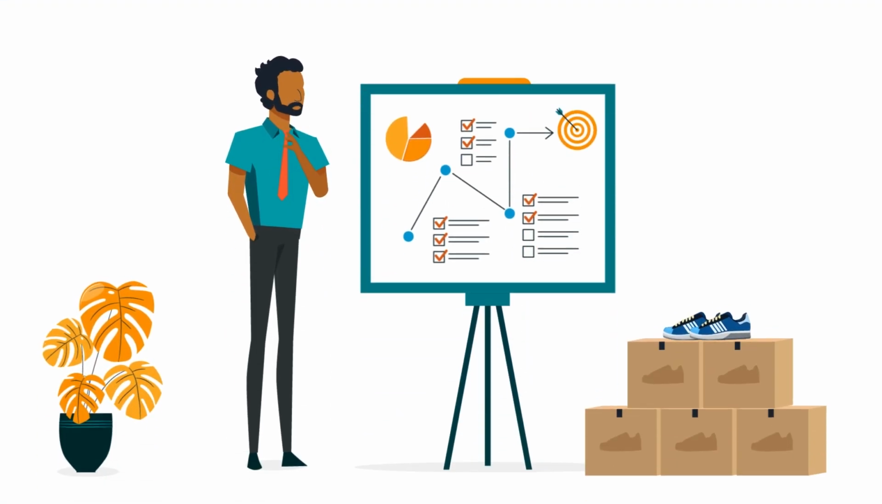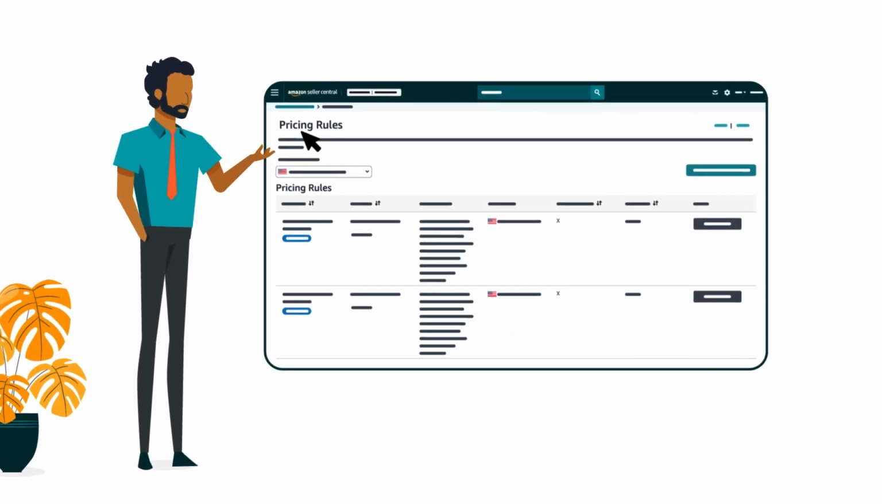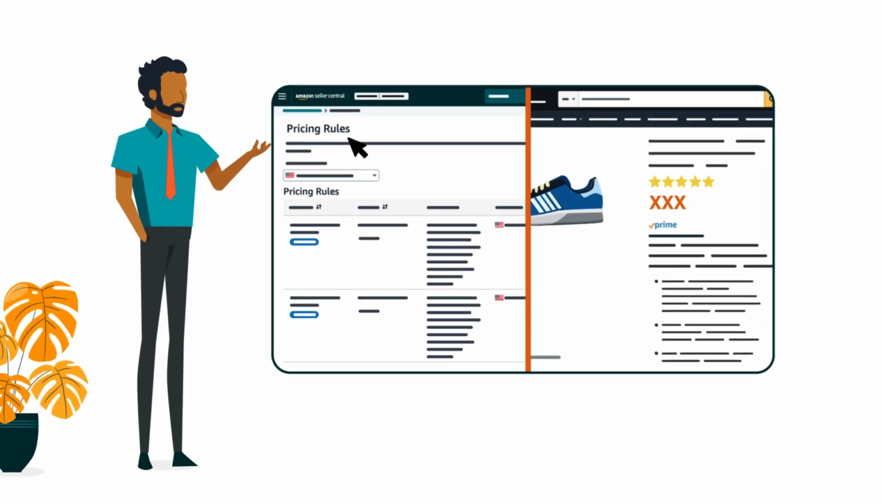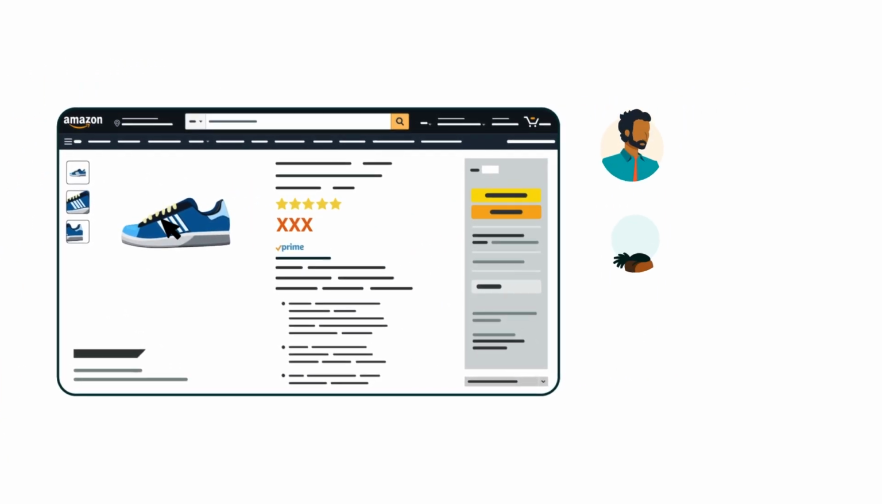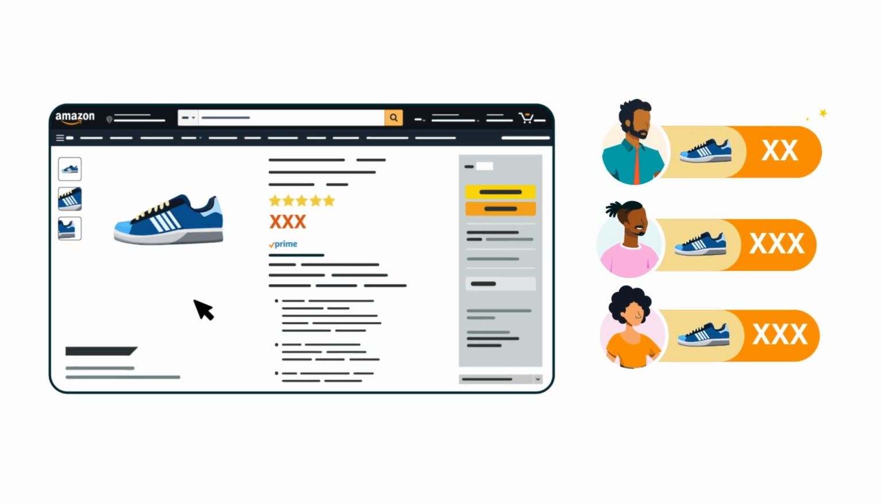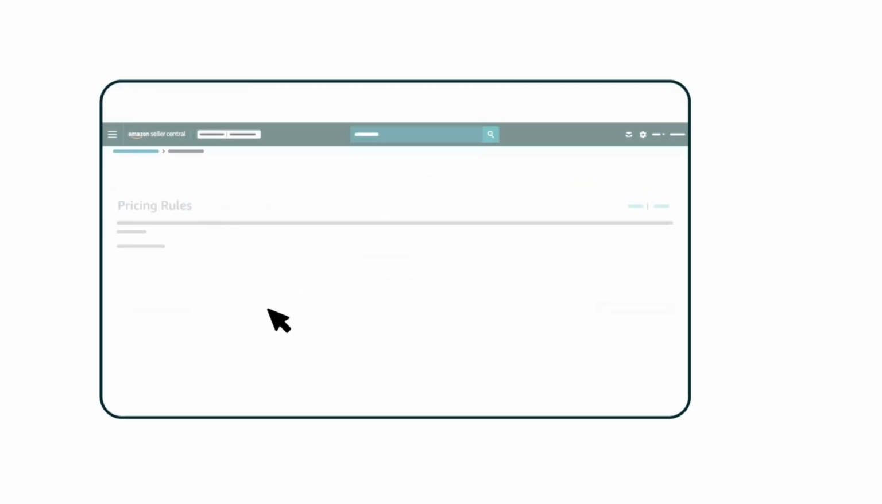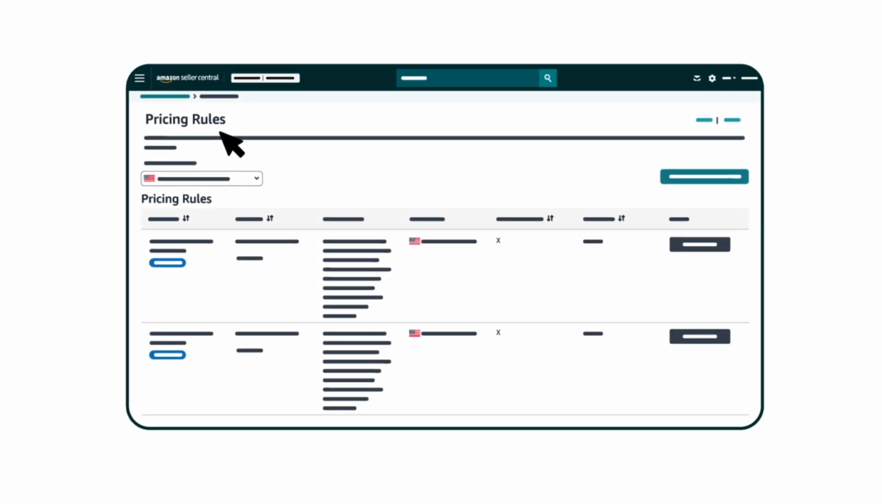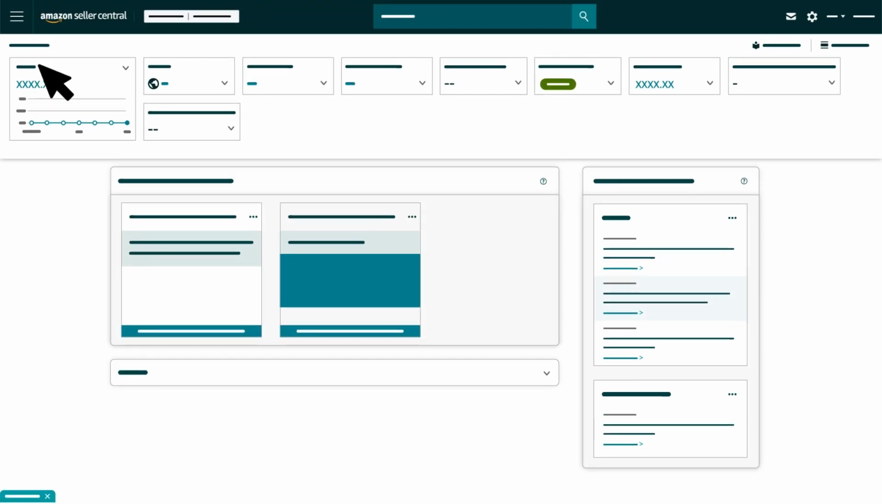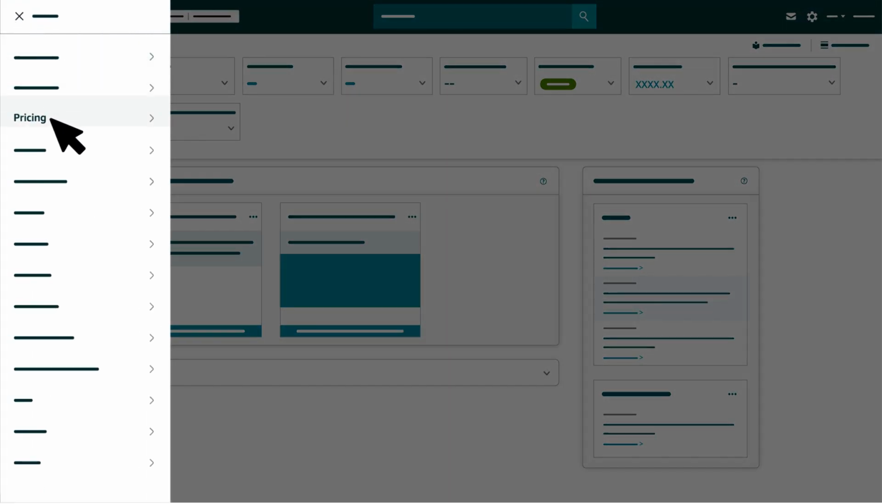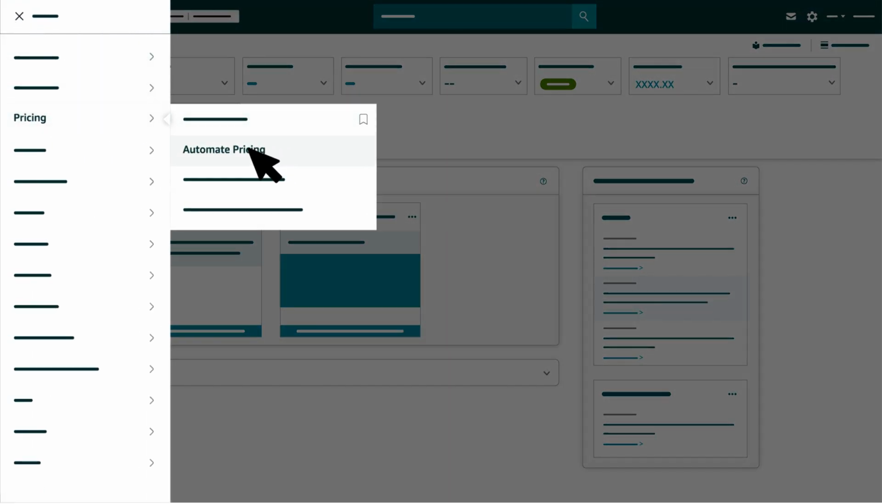If you have a professional selling plan, you can use the Automate Pricing tool to adjust your prices automatically. This helps your offers remain competitive within the price limits you set. To get to the Automate Pricing tool, open the Seller Central main menu, hover over Pricing and select Automate Pricing.